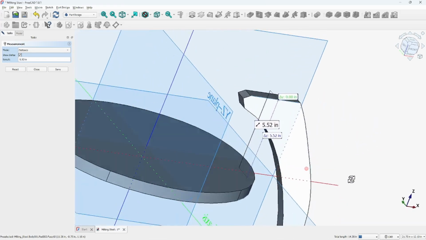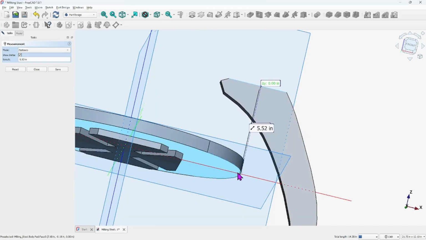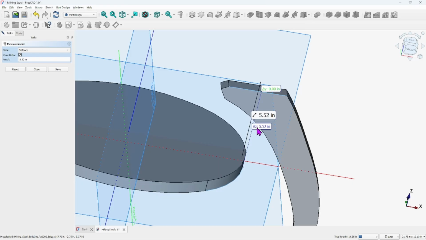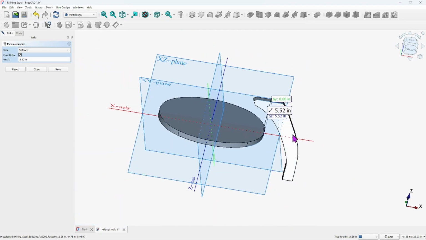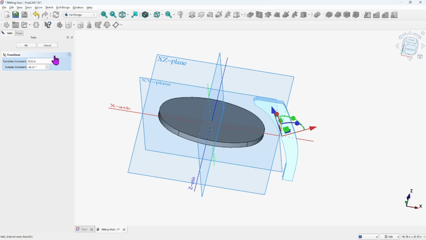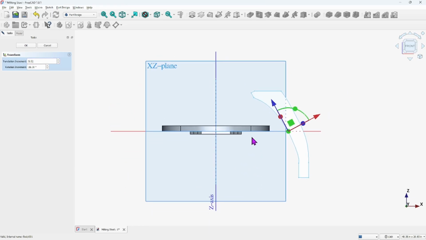Was it that hard? Really? So from that surface down to that line in the Z direction, it is 5.52. So 5.52 is where we want to bring the leg down. Close that. So select leg, right click, transform, and up here 5.52. Hit front over here, and it's not going to let me drag it down.